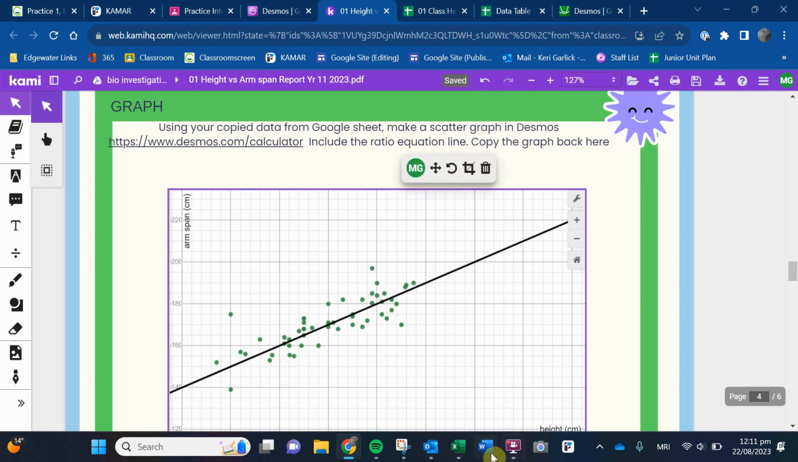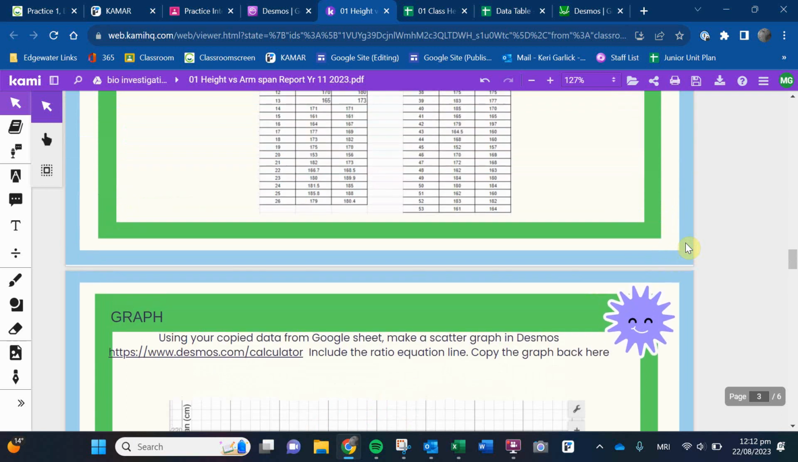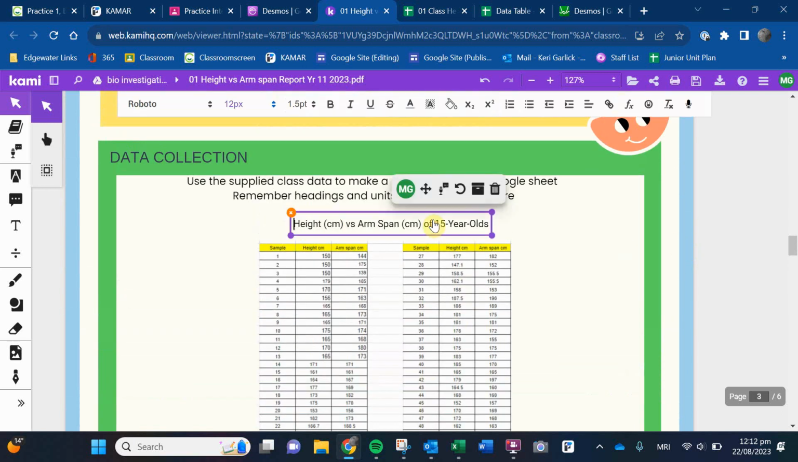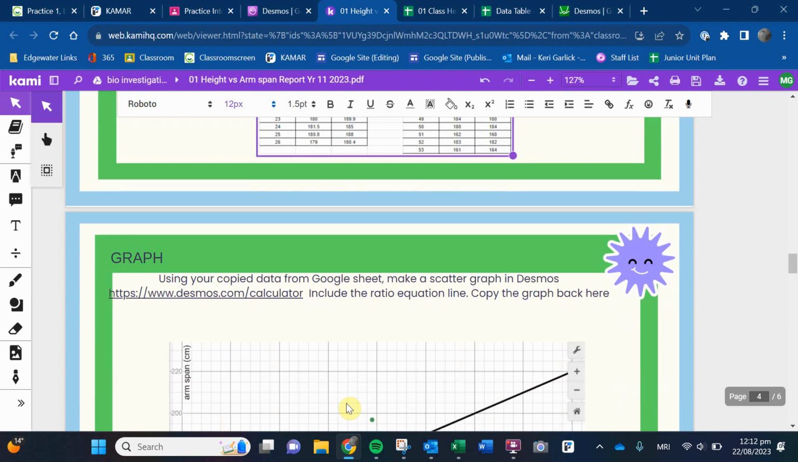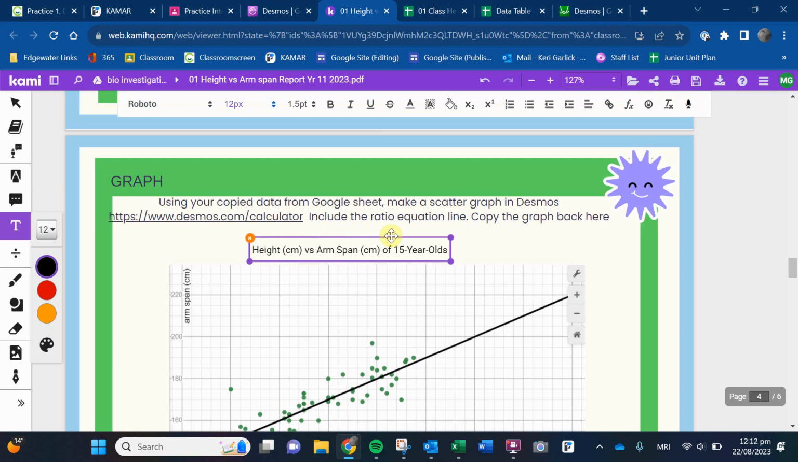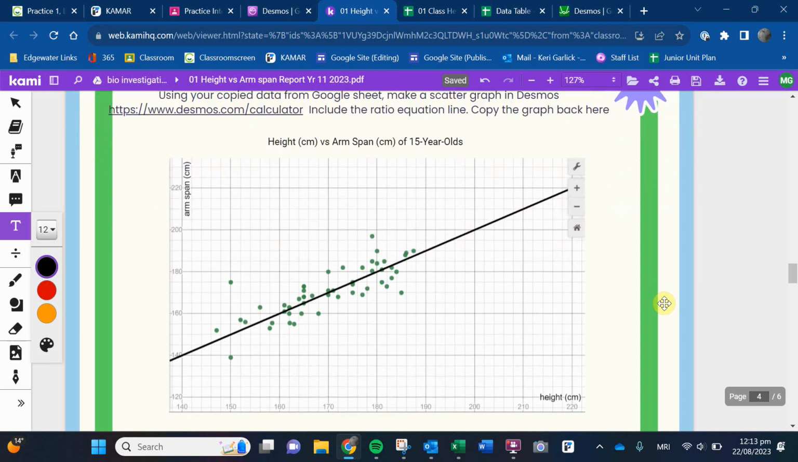All right, come by and help. All right, so I need to put a label on this one as well, just like the one above, so we can copy and paste this one here. That's what I'm going to do. I'm just going to copy and paste this one, so that way I don't need to retype all that. Label, height, centimeters versus arm span, centimeters of 15-year-olds. So now I have my graph in there.